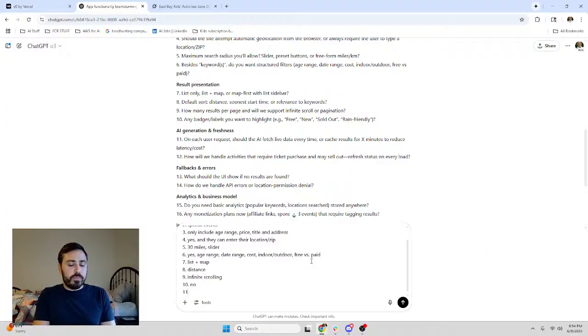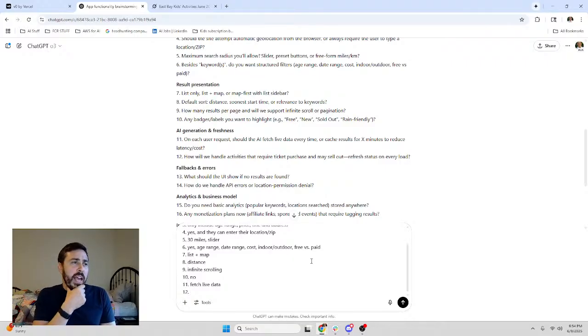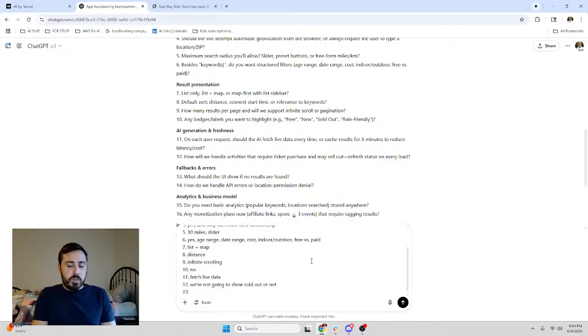Any badges or labels you want to highlight? No. On each user request, should the AI fetch live data every time or cache results? Fetch live data. Let's just redo it every time. This is just a test anyway. How will we handle activities that require ticket purchase or may sell out? We're not going to show sold out or not. This will not be concerned with that.